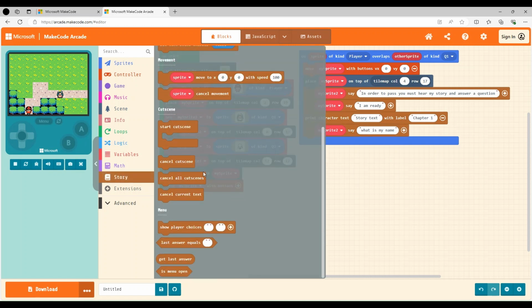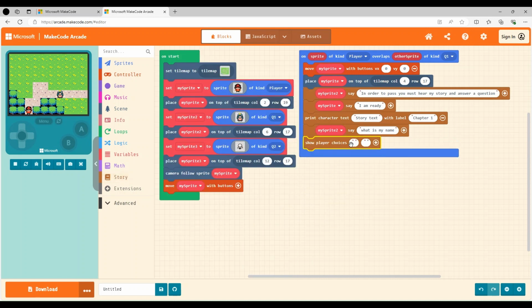So I'm going to click on story again, go down, and I want show player choices. These are the options the player has to pick from. So I can type in Sarah and then Bob, which is just a wrong answer. So we've got those 2 answers there and there. When we run through it, you'll see how these appear.